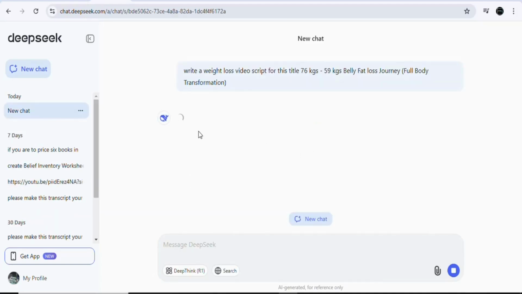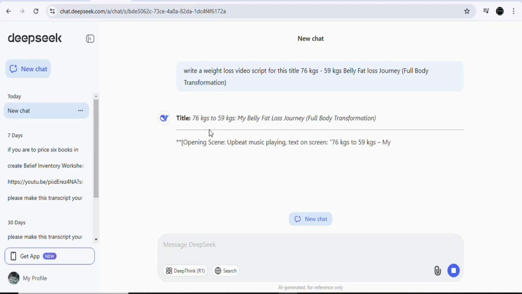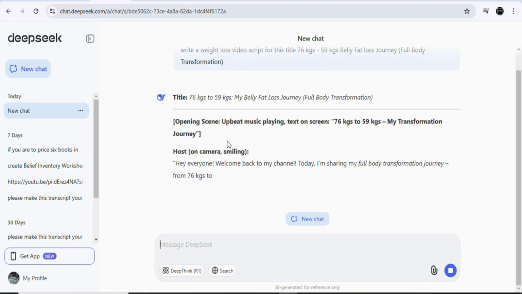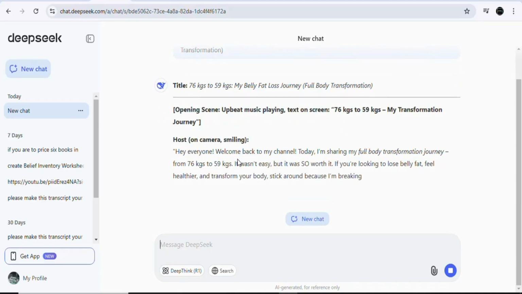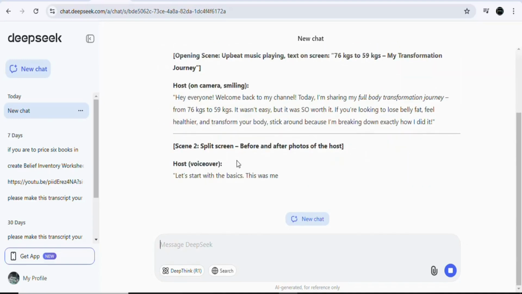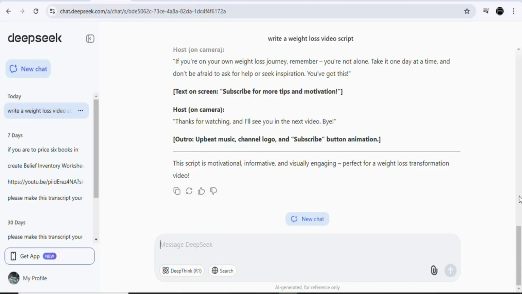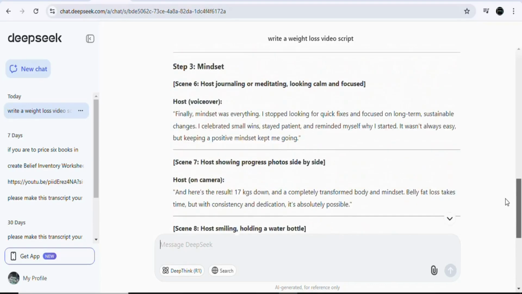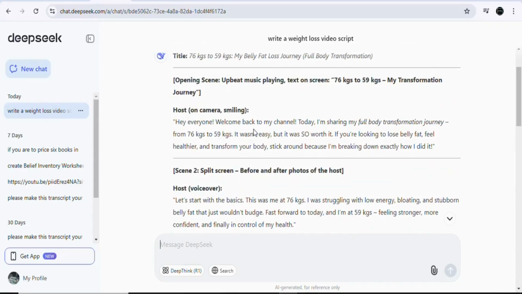You can see it is going to write a nice script for you. Just wait for it. You can see it is writing everything for you. As you can see, it has written the script. This is the script for the video. Now what you have to do is copy the text and then create a video.